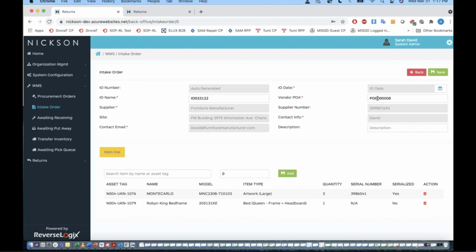I'm going to click on save. Oops, there is a date that it needs. Okay, let's put today's date. Let's see if I've missed anything. Nope, I'm good to go. I'm going to click on save. As soon as I do that, the intake order is now created.